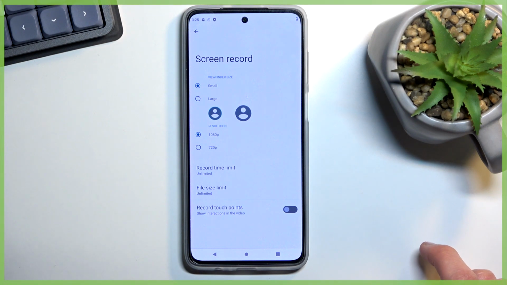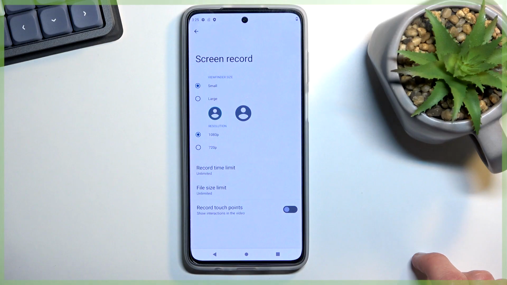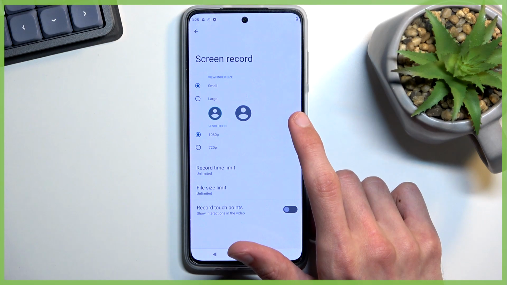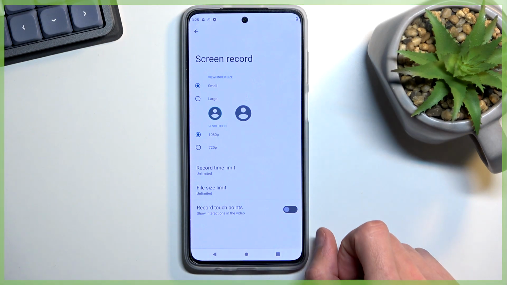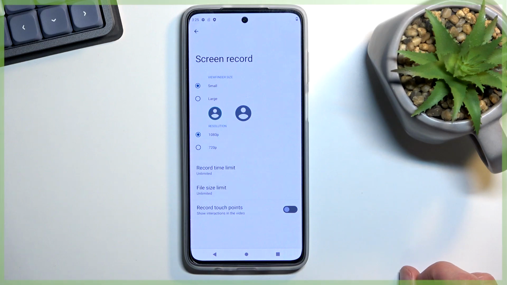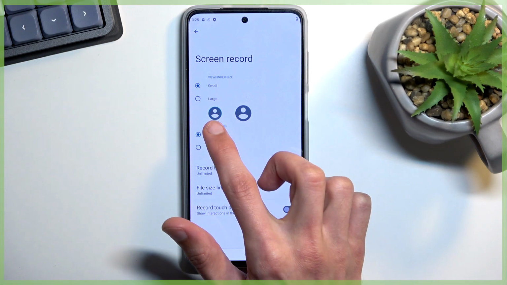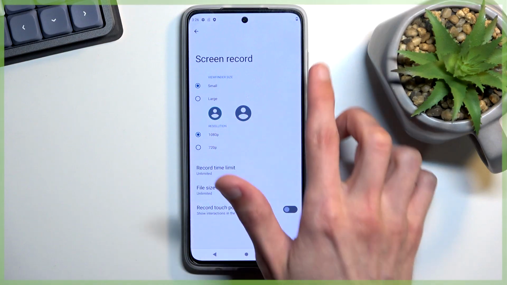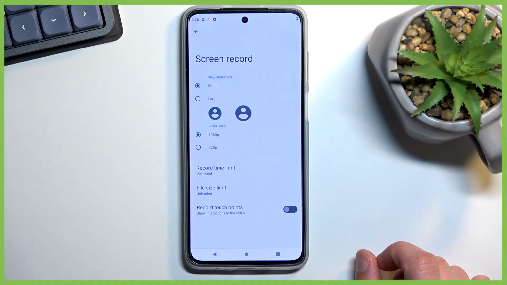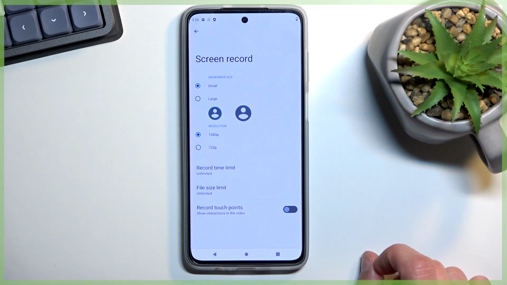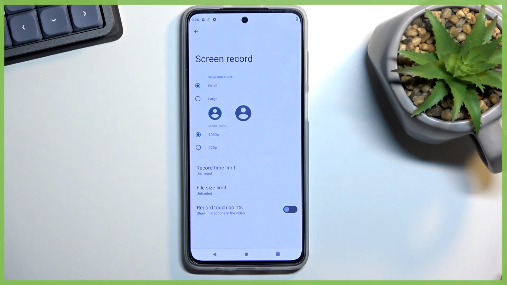So in here you have a couple different settings, not very many. I have a viewfinder size. Viewfinder is just a selfie camera basically on the video recording, so if you want to utilize that you can. And this is going to show you the actual size on your screen that it will create, so you have small and large one. So you can choose whichever one you want. Resolution is already set to the highest one, so I wouldn't recommend changing that.